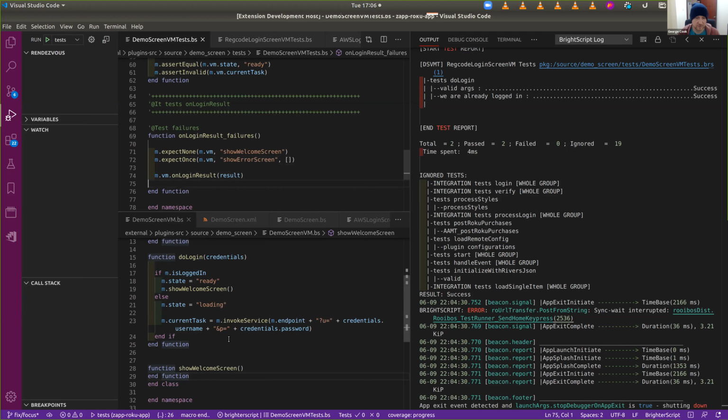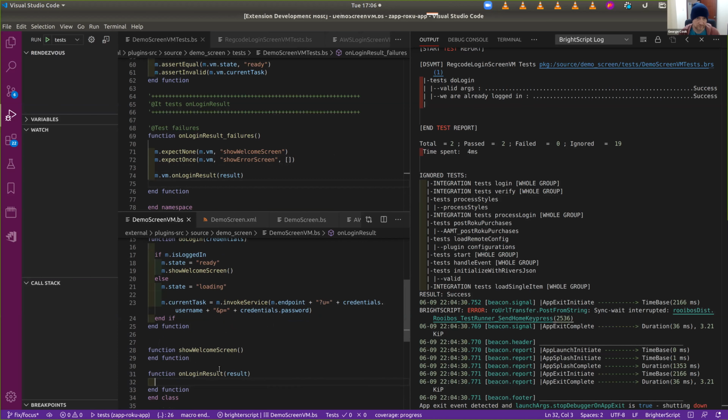So if I run that, it's going to fail because I don't have that function anywhere. So let's just quickly add that function. Okay. And we'll run that. I'm going to run just this one test.